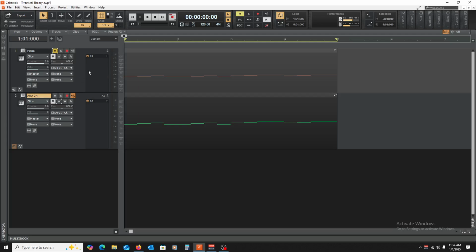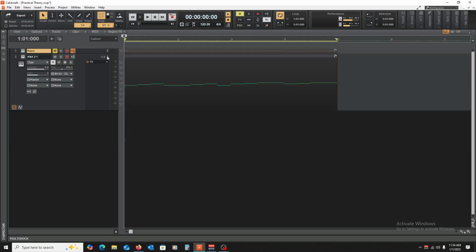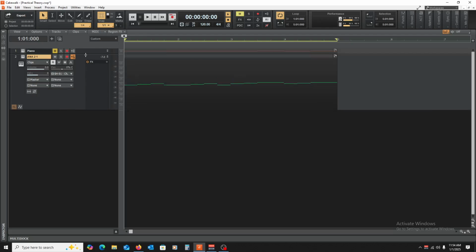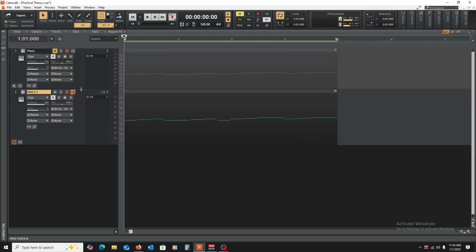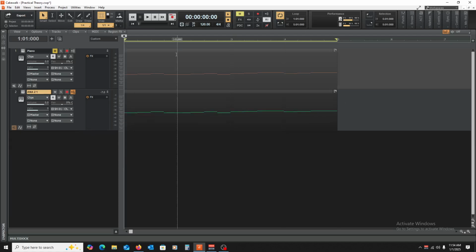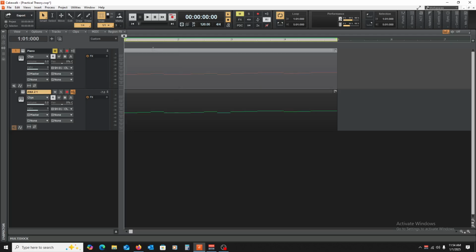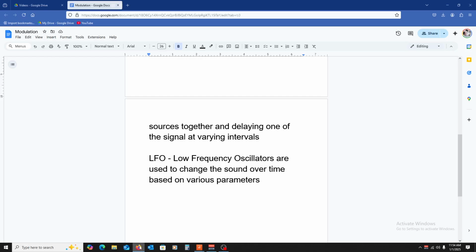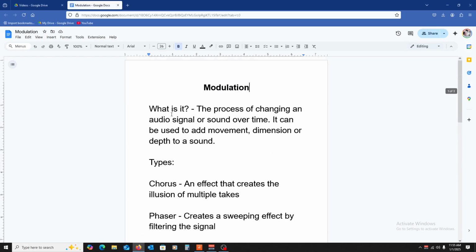Phasers, chorus, all of these things you can do manually without the need for plugins, and we'll go into more detail on all of that down the road as well. But for today, I hope that this has been helpful and given you a little bit of background knowledge in what modulation is, how it works, and a few of the different types of modulation that you can apply to your tracks. And we're going to get into more detail on these in the future.